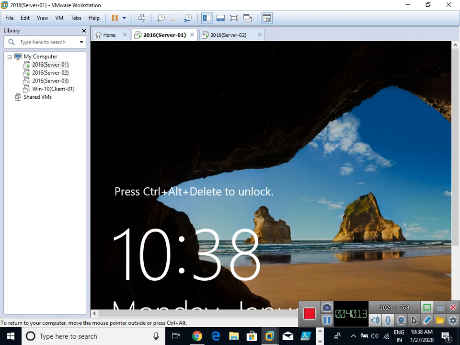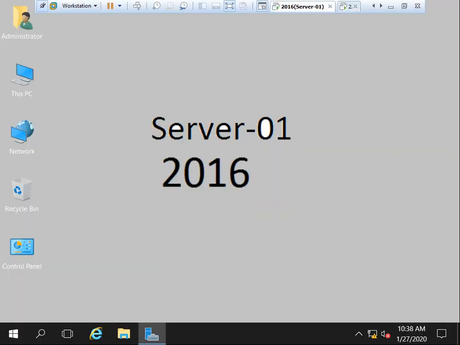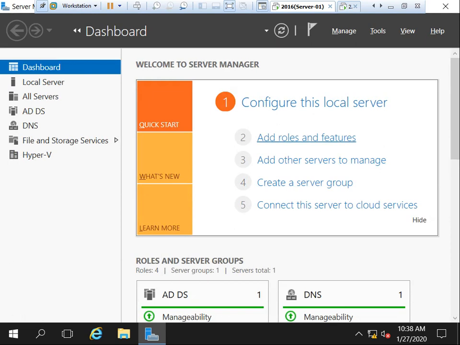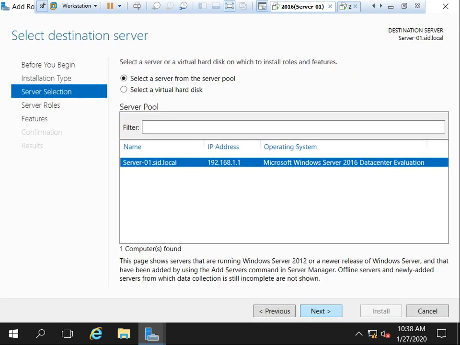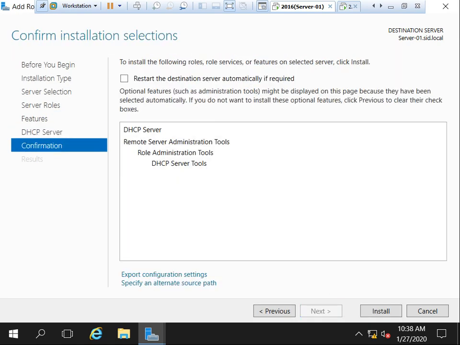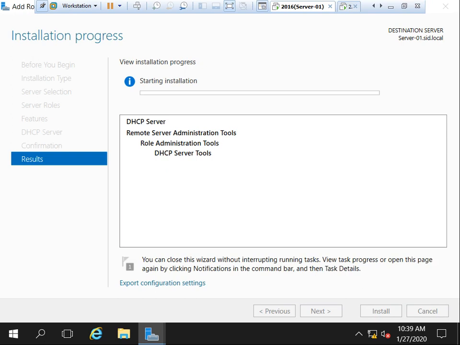So in my DC, I can install DHCP, and in my second server, Server 2, I can install and configure WDS. Understood? Clear? Okay, so I just open my Server 1 right now. I am in Server 1. I have already opened Server Manager, and I am just going to install DHCP only. It's a role again. When you go to roles, it gives you the option DHCP Server. A simple click on Next, and an automatic restart.